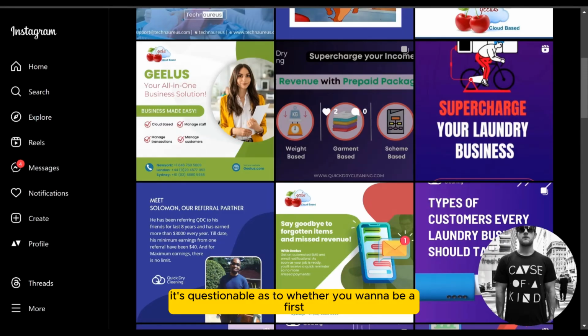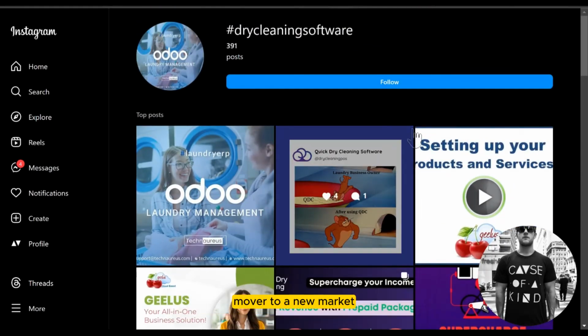It's questionable as to whether you want to be a first mover to a new market. The fact that there are already platforms and already businesses that exist in this space gives you an opportunity to explore what are the solutions that they provide. And are you creating something unique in the space that also has value proposition to your customer audience?